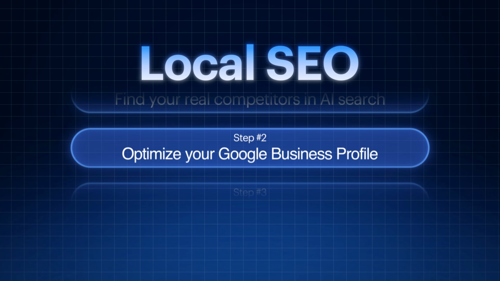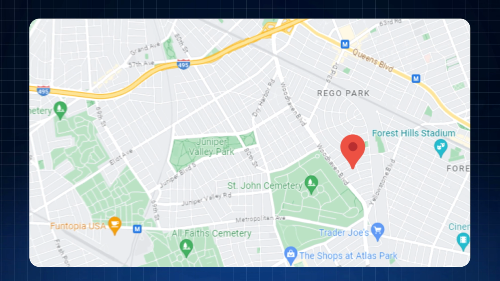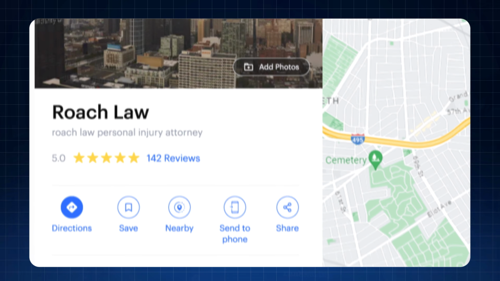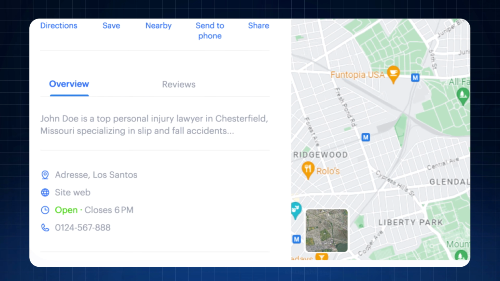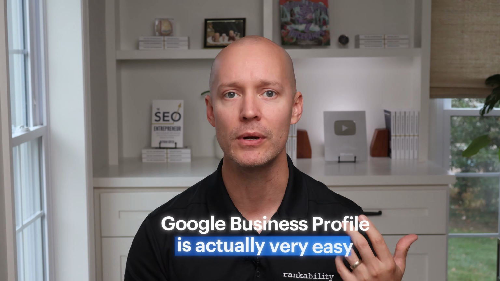And that brings me to local SEO step number two, optimize your Google business profile. This is the foundation of your local presence, and in our data, better performance in the local pack lined up very well with better visibility in Google AI Mode. Plus, Google is by far the most popular search platform for local queries. So optimizing your Google business profile is actually very easy.